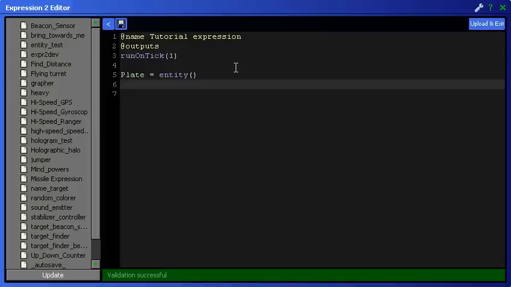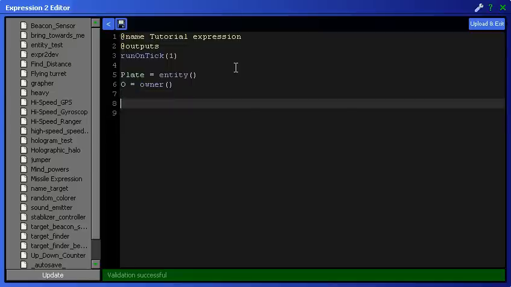Okay, I'm going to speed through this a little bit because it's a little hard to explain. I'll explain it later. We're going to specify an owner, so O = owner(). Now it's saying I'm the owner of the expression, so that's a variable. Okay. Now we're going to do something to get an angle out of, so we're going to do Ang = ang(). And I'm just going to do 0 first, times 1000.